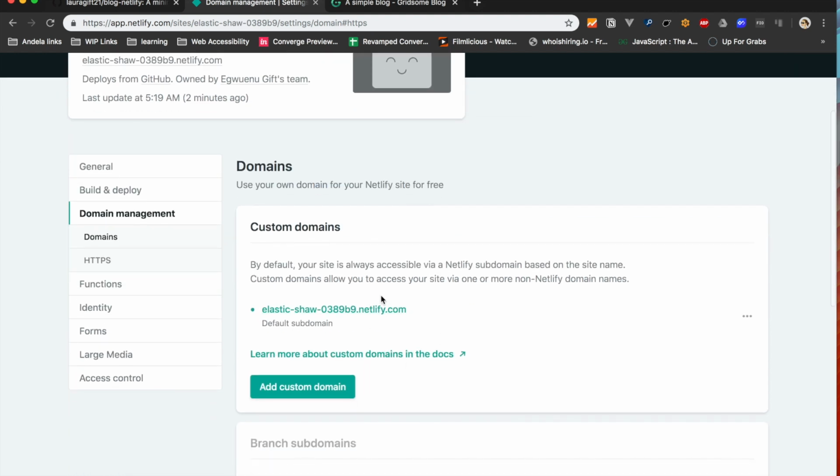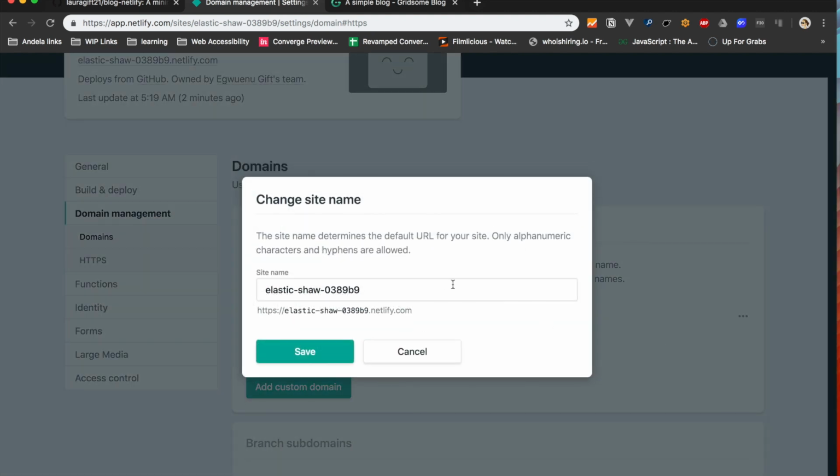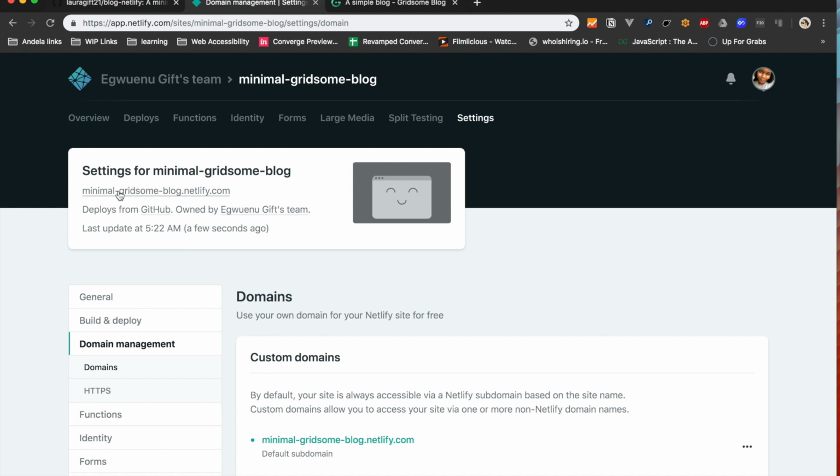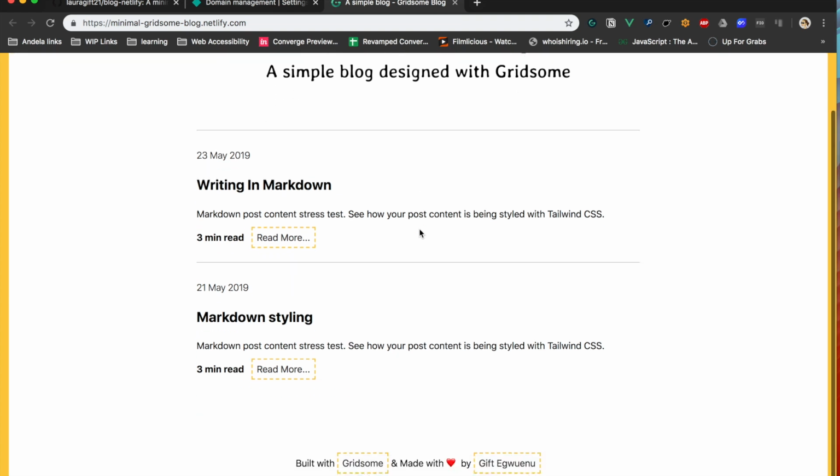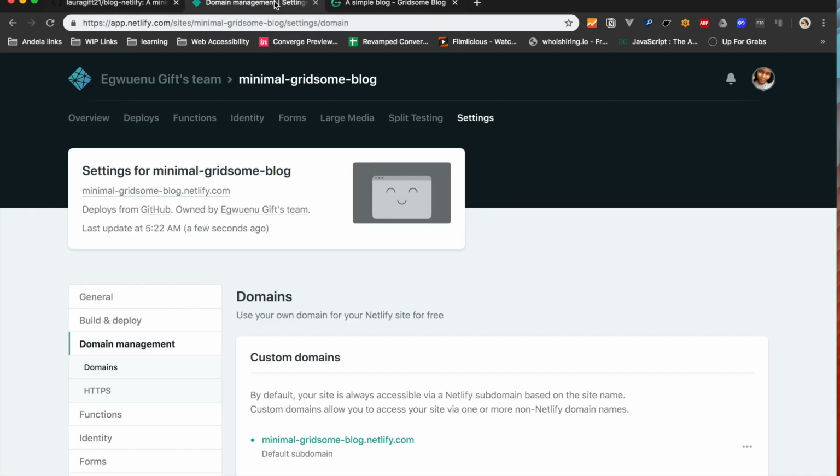So now let's see how we can change this name. I really love it, but let's see how to change it. So we can just change this. Awesome. So as you can see here now, our site name has been changed. Also, the name of the project has also been changed. So let's go ahead and try it out to see if it still works as expected. Yes, it does. So that is how you deploy to Netlify.